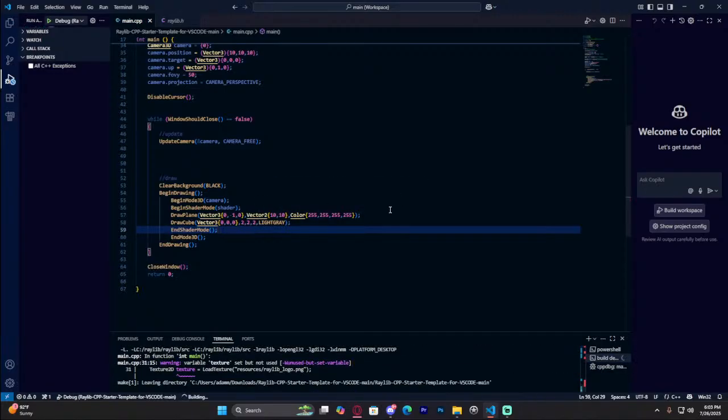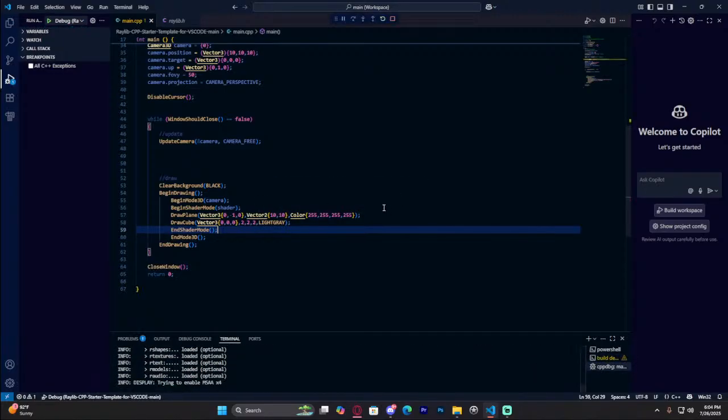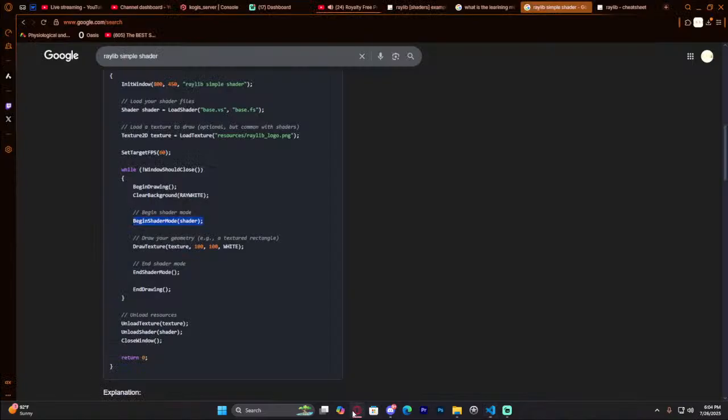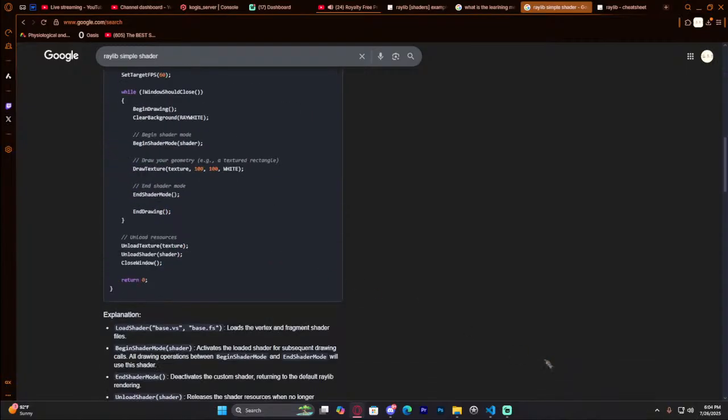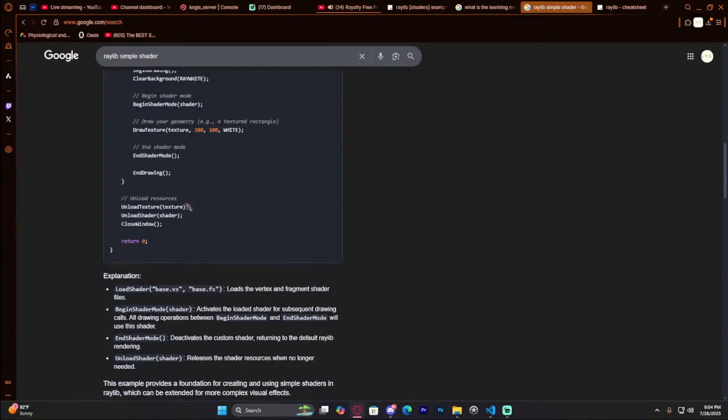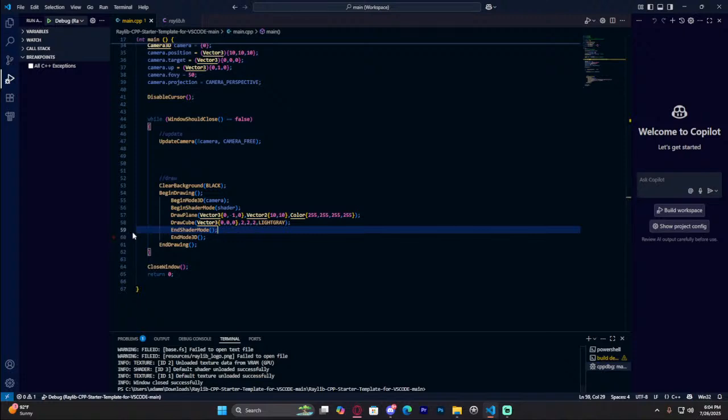So maybe that will do something. Let's see. It is not. It's still just a blank cube. Begin shader mode. Draw your geometry. So, a textured rectangle. Oh, it's 100% high. Okay. Unload texture, unload shader. I don't know why you'd have to do that if it just closes the window already.